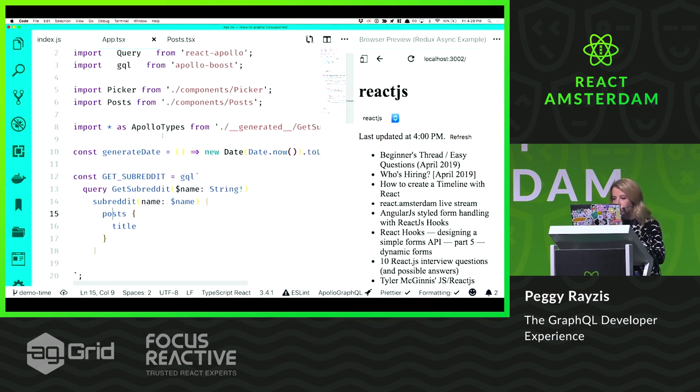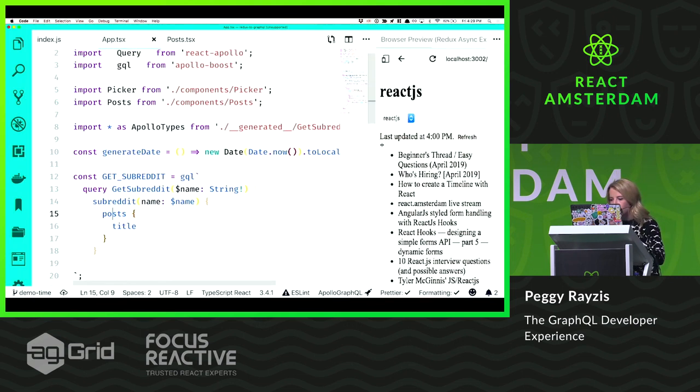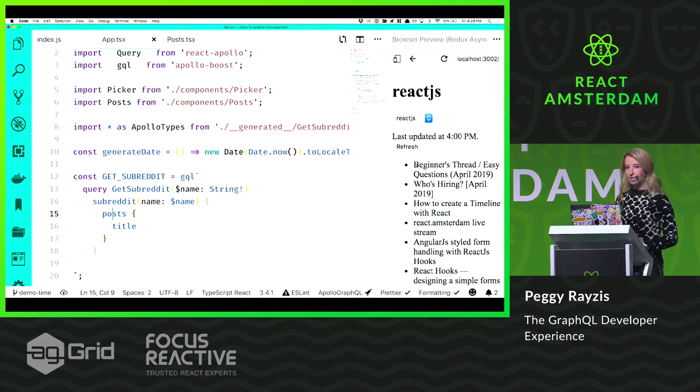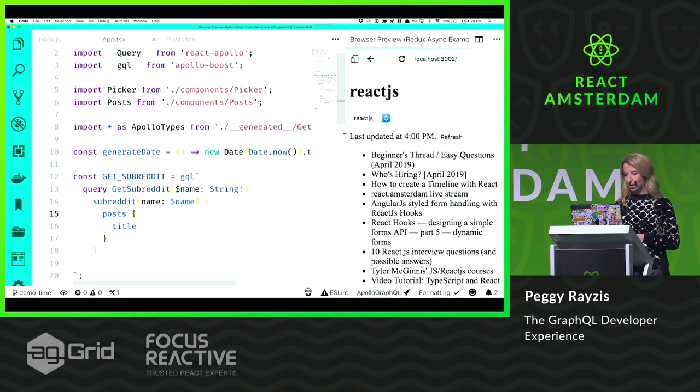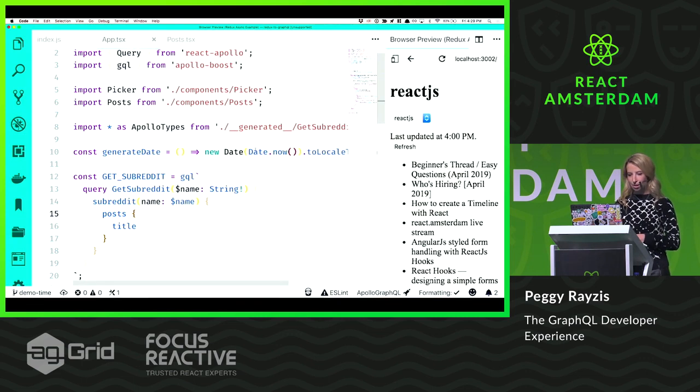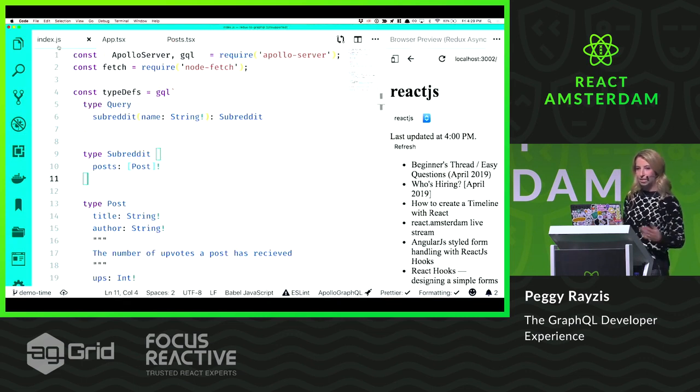Cool. Let me try to squeeze this over. So this is the same app. The only difference here is I have not wired up this timestamp yet, but it's something that we're going to get to in a bit. So this is the same app. It's built with GraphQL. It uses Apollo server for the GraphQL API and then Apollo client on the front end to connect that API to React.